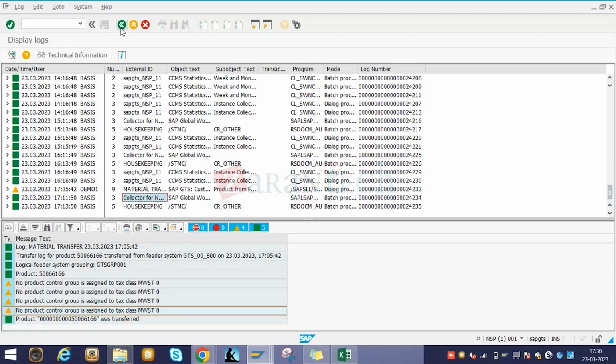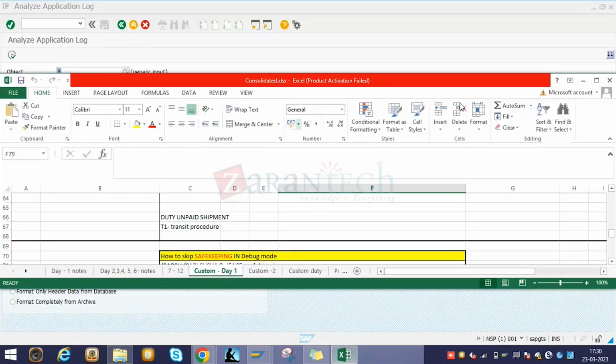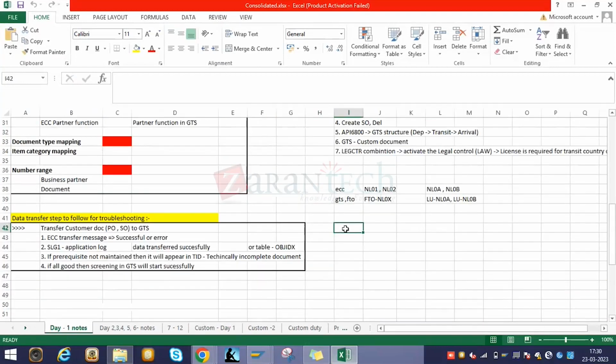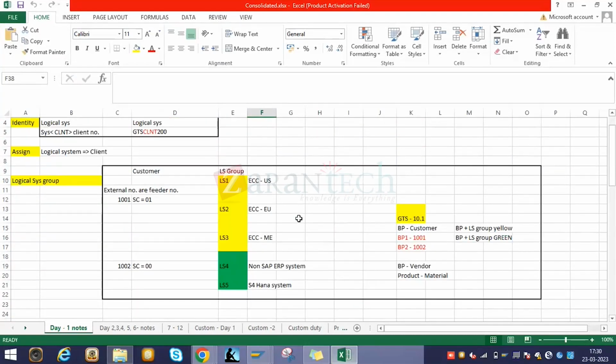Now we were discussing this logical system group. I will come back to that logical system group. I think it's in my day one notes. Yeah. So this picture which I have created here, okay.